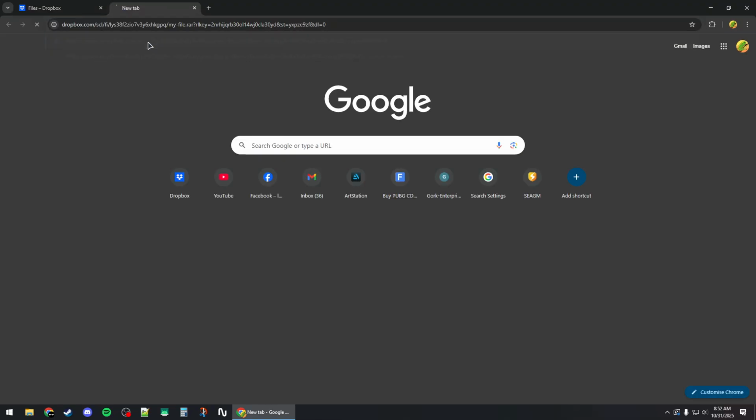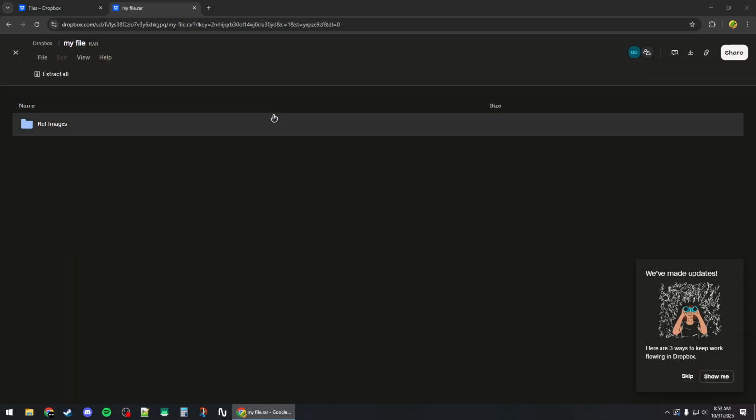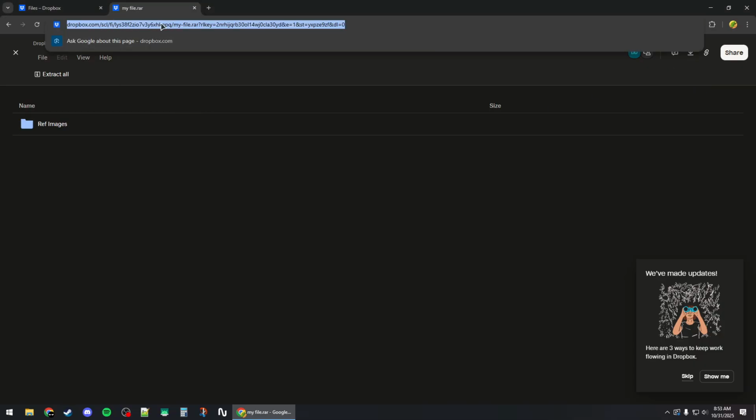Now, if you paste your link into a new tab, you should be able to download this file. And it should look like this. Then you should click on the download button on the top right hand side. And you should send this link to anyone that you want to share the file with.